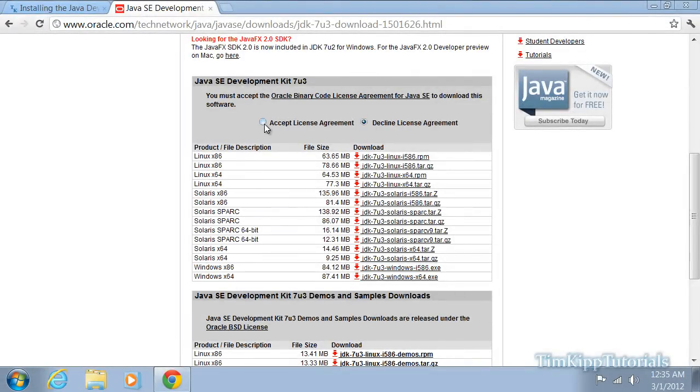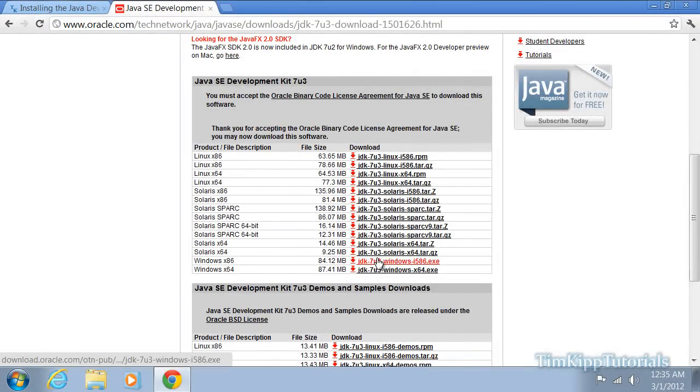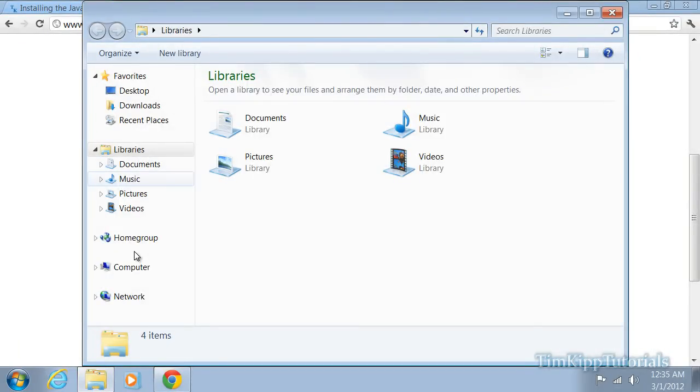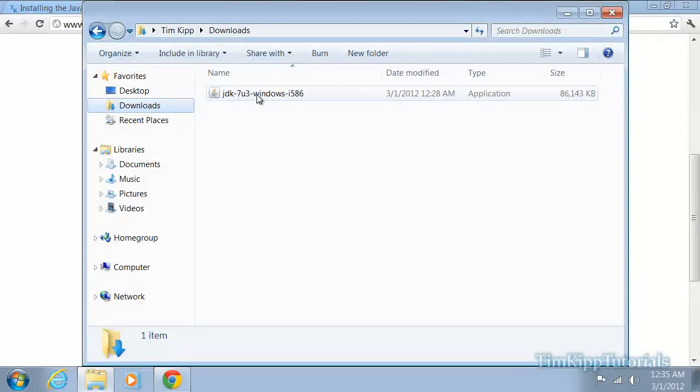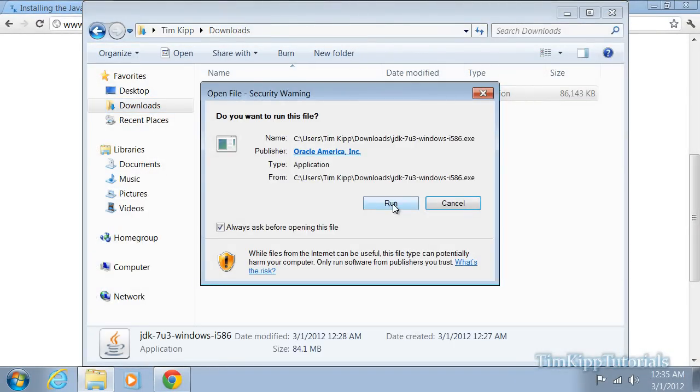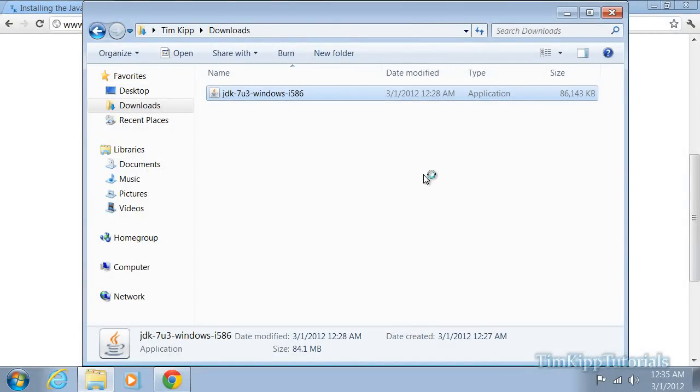Make sure you click accept license agreement and go ahead and click that. It will start the download, and I already have it downloaded before I started recording this to make time go a little easier. So I'm going to go ahead and run that wherever you saved it. Just double click it and hit run and wait for it to load.